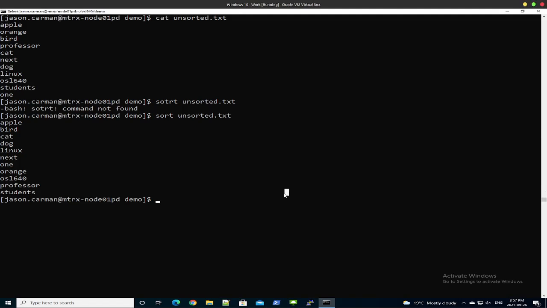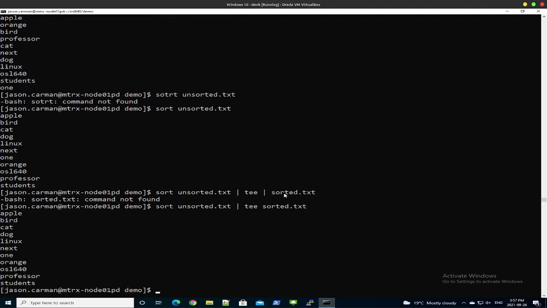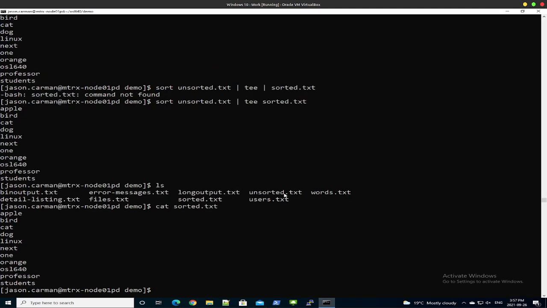But let's say we want to see that on the screen and also save it to a file. We could use tee, sorted.txt. Whoops, my usage is incorrect there. And then, if we look, we now have sorted.txt, and if we cat sorted.txt, we have our output.